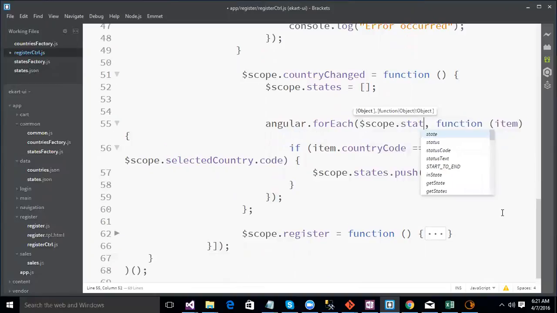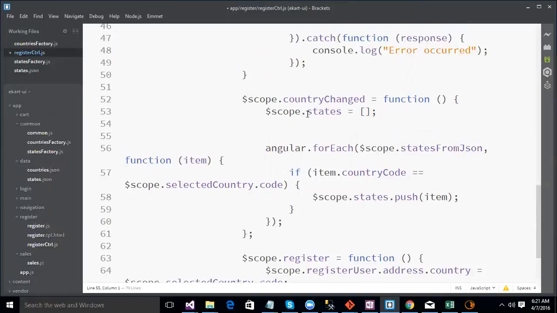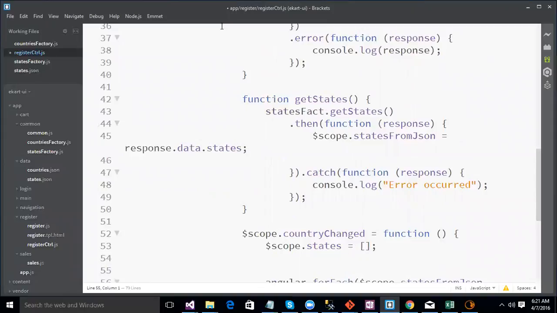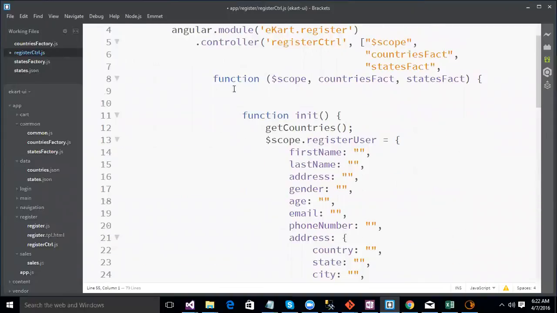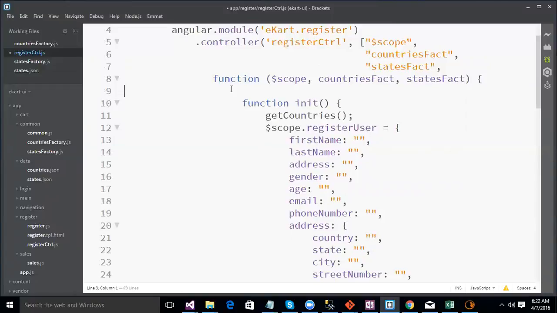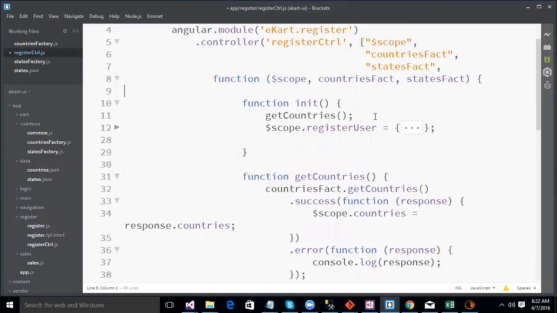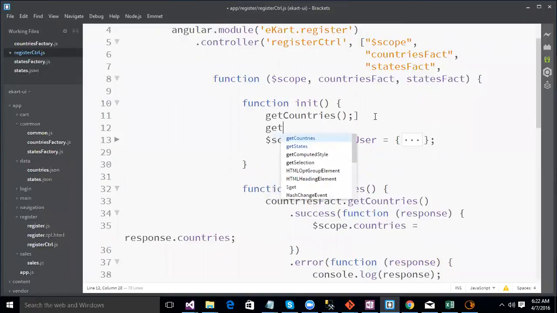Scope.states from. This editor is looking bad. I don't like this editor. And also I'm using the getStates.